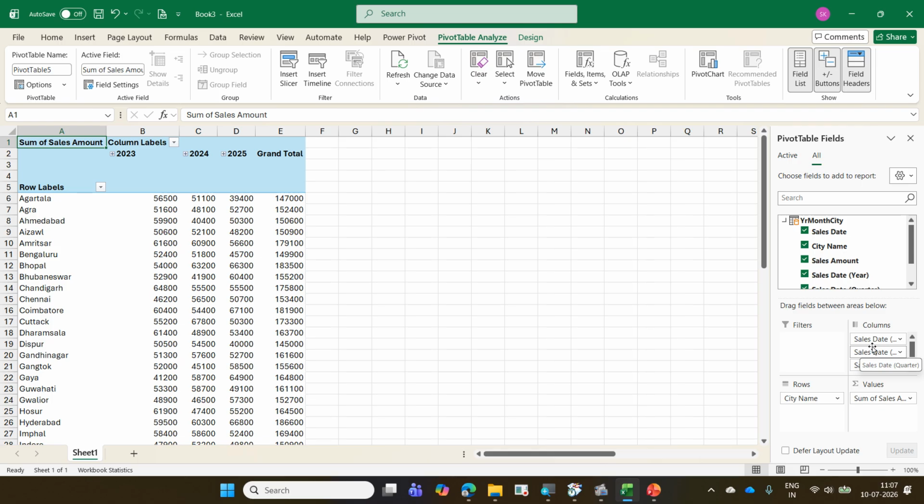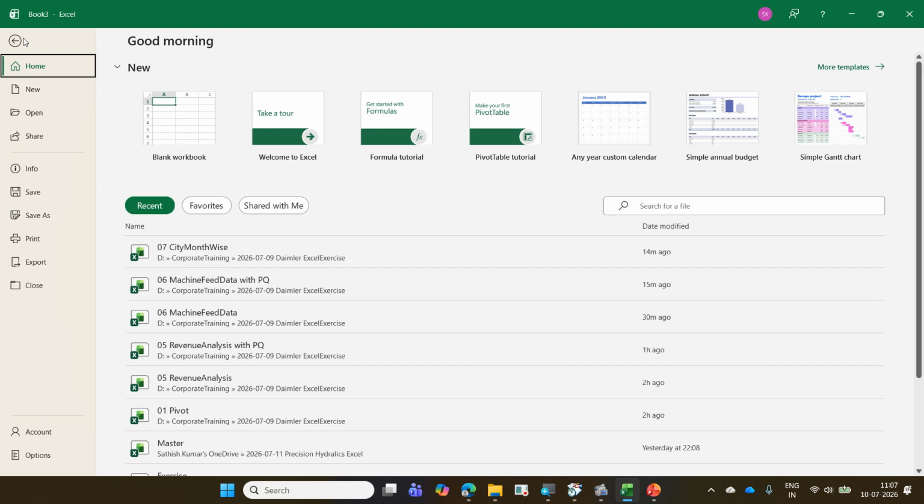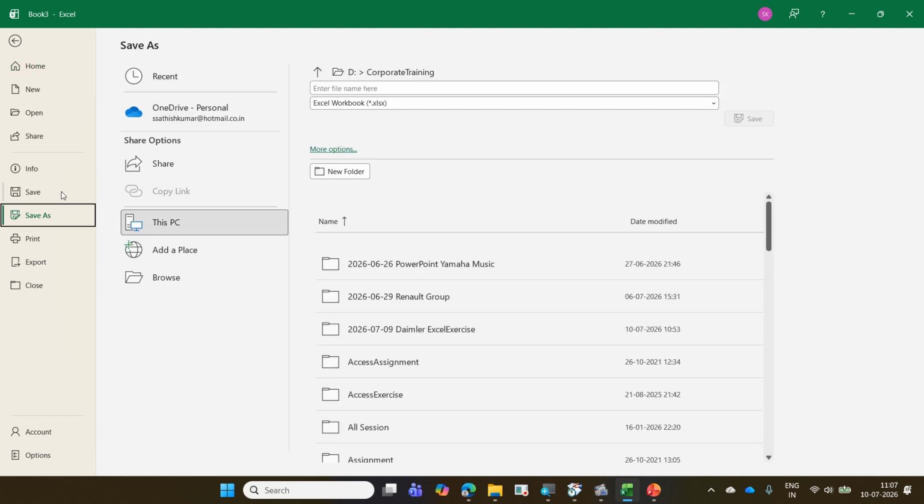File, save as, browse. 7, city wise with the Power Query. For my understanding, I am giving the same name.